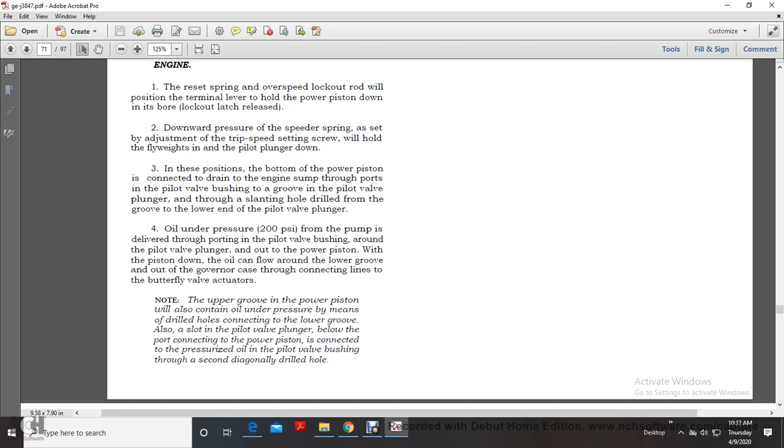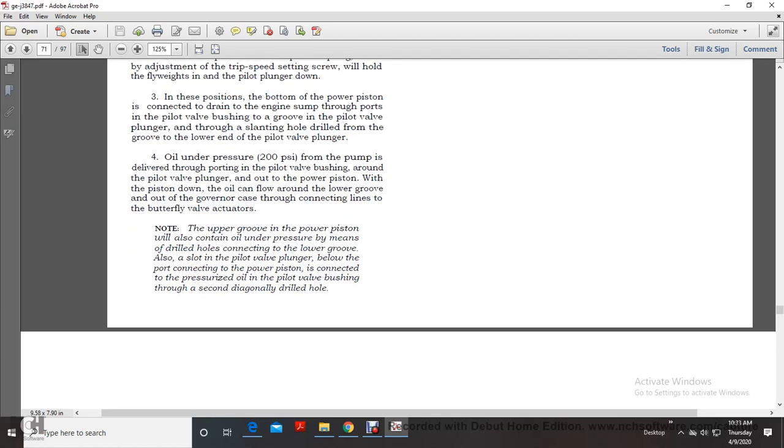Oil under pressure of 200 psi from the pump is delivered through the porting in the pilot valve bushing, around the pilot valve plunger, and into the power piston. With the piston down, the oil can flow around the lower groove and out of the governor case through the connection line to the butterfly valve actuator. Note the upper groove of the power piston will assume the containing pressure to be beneath the drilled holes connecting to the lower groove. It also slots with the pilot valve plunger below the port connection with the power piston, connected to pressurized oil in the pilot valve bushing and through a secondary diagonally drilled hole.